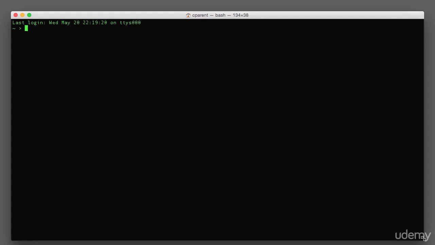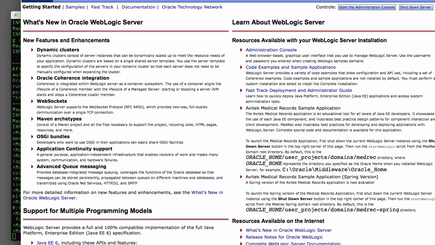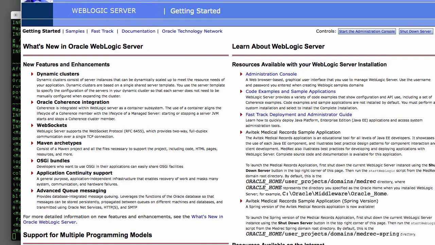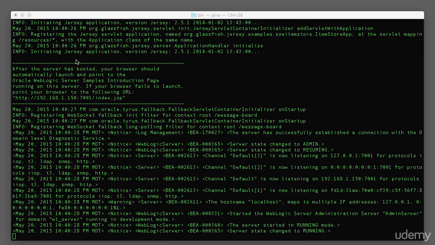In the first part of this lab, we're going to actually enable the administration port. And this is actually fairly straightforward in a development environment. So let's go ahead and start up the admin server for the WL server domain. Okay, so once the admin server starts up, it's going to launch that example web apps application. Go ahead and minimize the browser for now. We'll deal with that later.